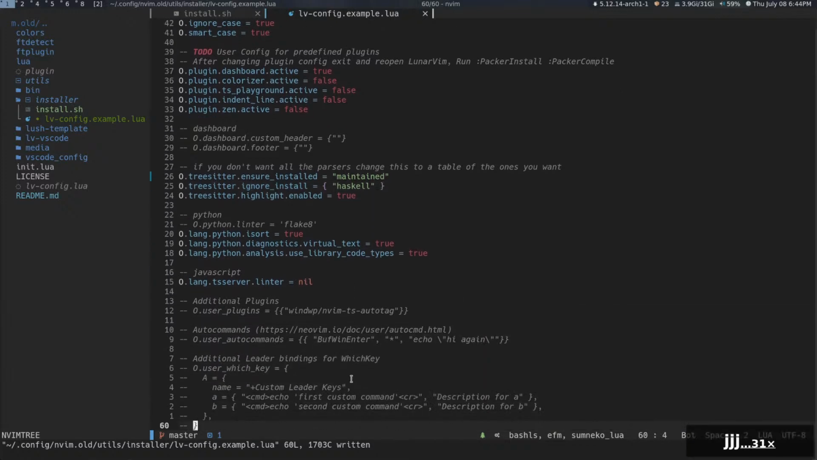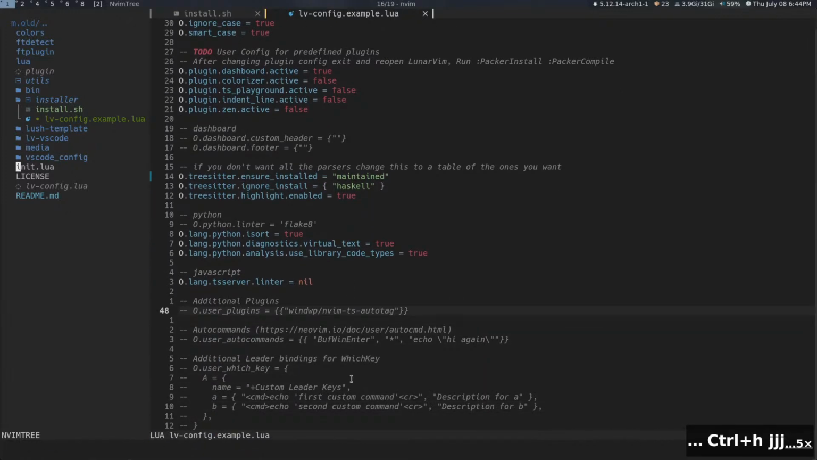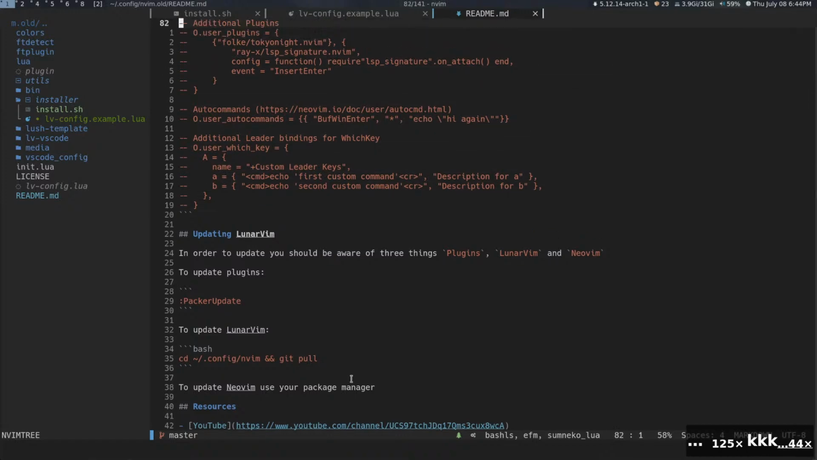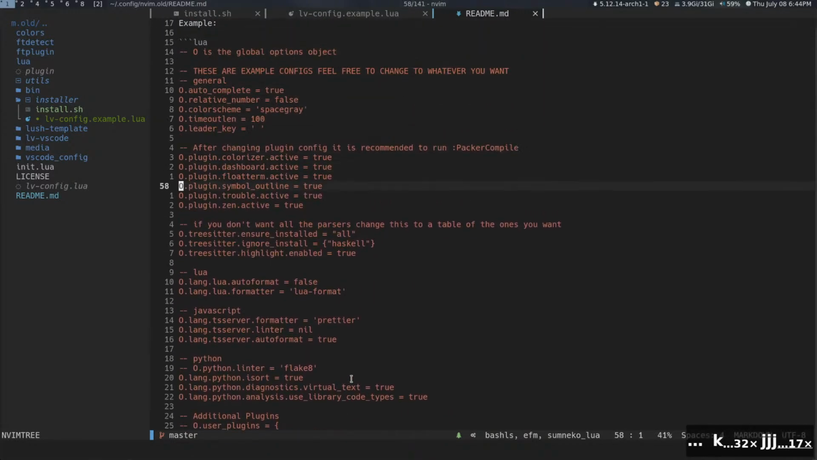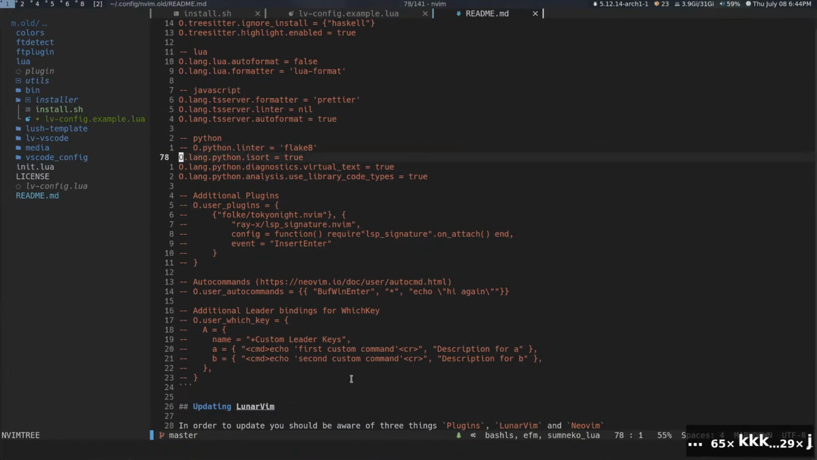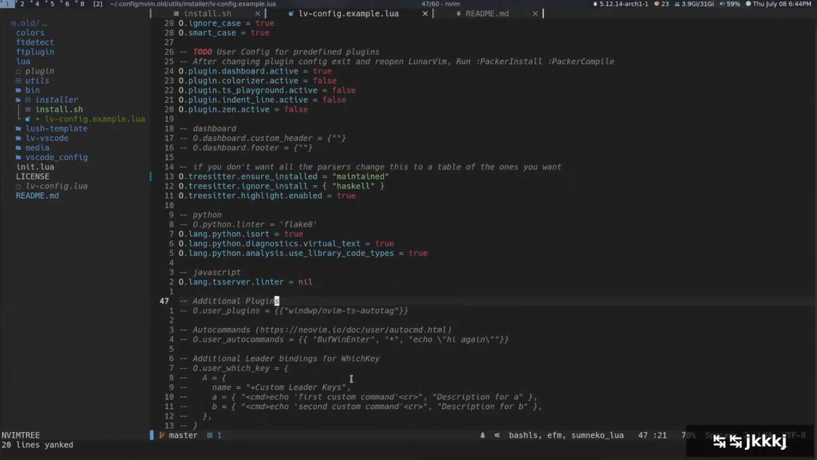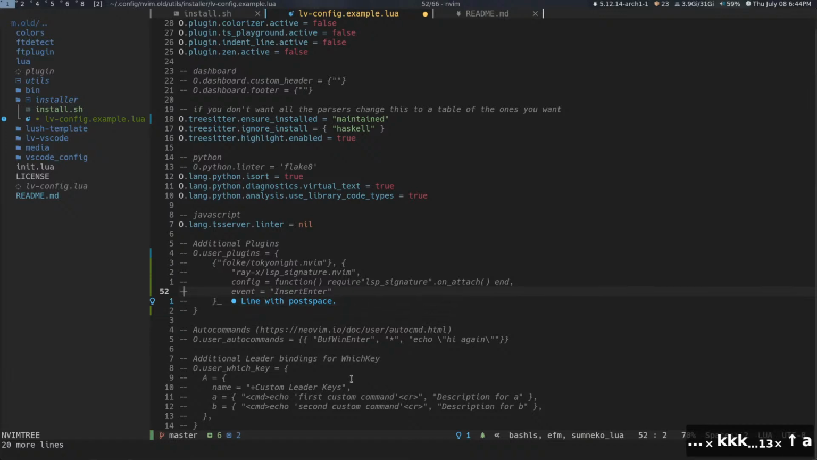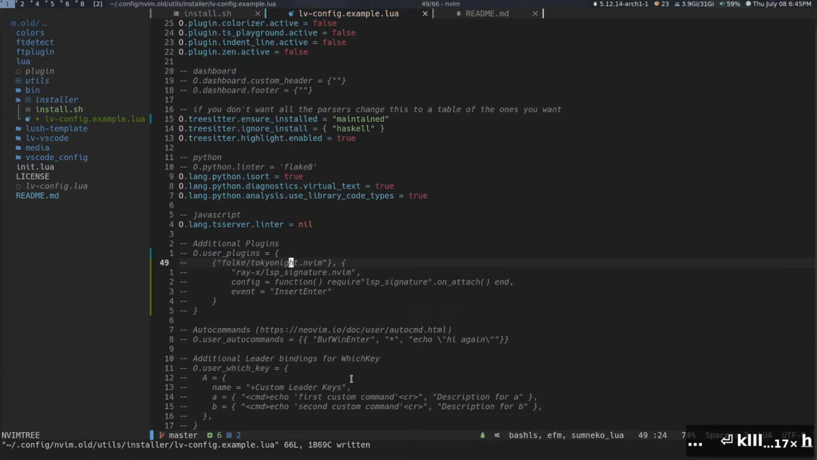The other things are, okay, so we have this stuff here, but we want to grab what's in the README, I think. Here we go. Additional plugins, all this stuff. We'll grab this, and then we'll come back here and pop that there. Screw you. And now you can have your Tokyo Night and the LSP signature thing, which people seem to really like.